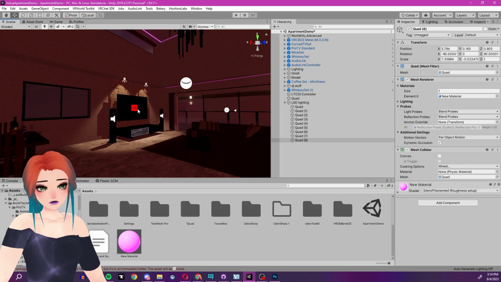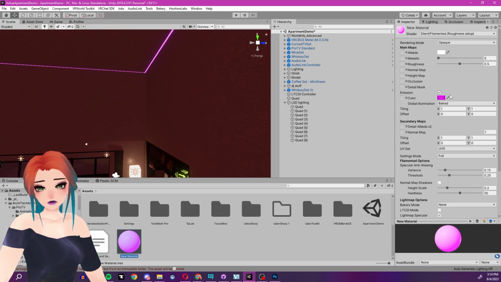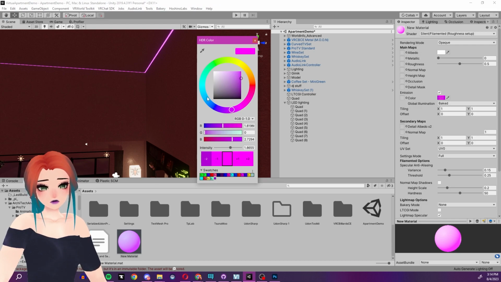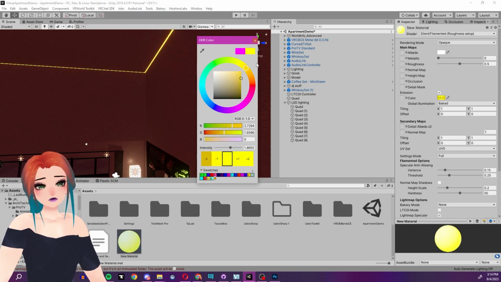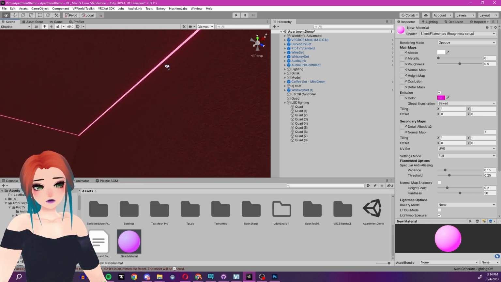All right, so I've gone ahead and added these light strip things. Now with this material, depending on what color you choose, you can choose any color you want. I kind of like this pink hue actually. I kind of like that actually.